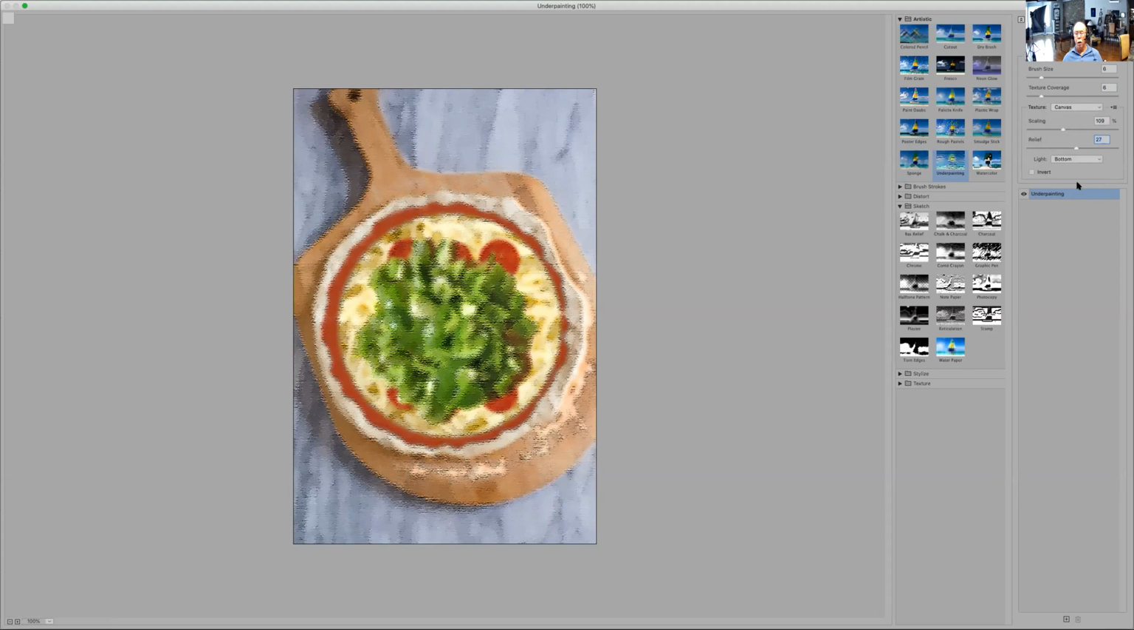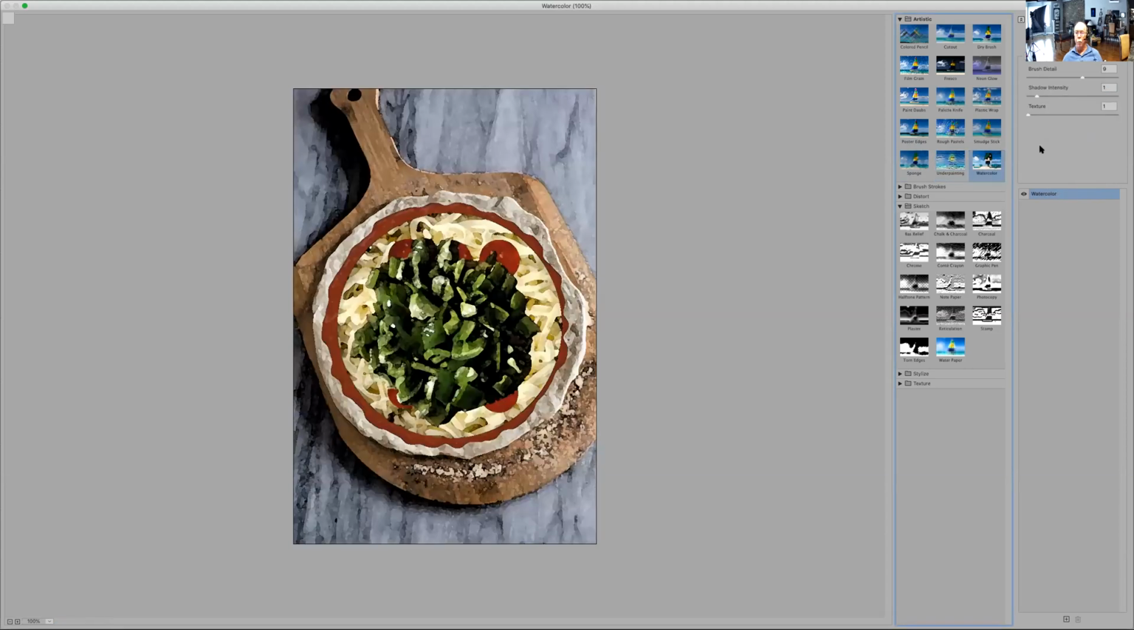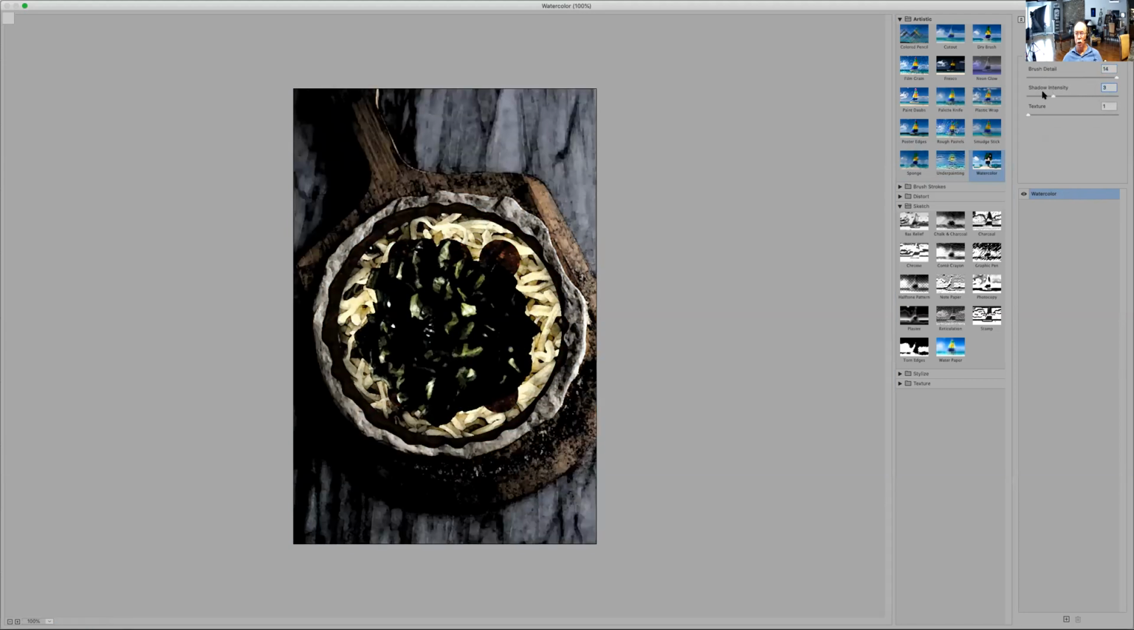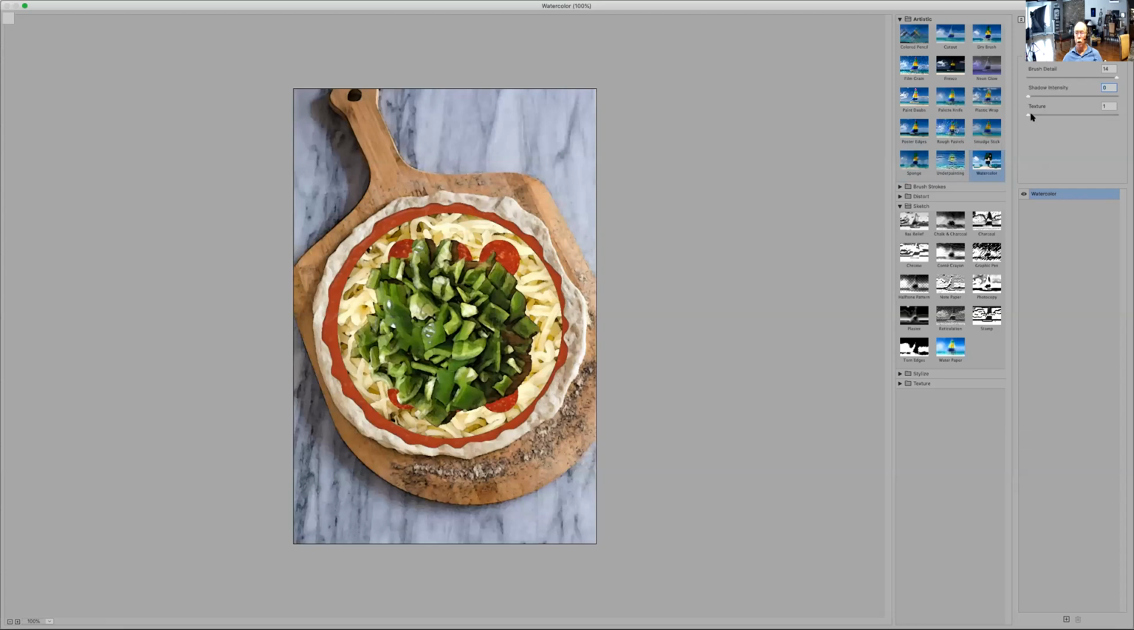From the bottom. So it can do all kinds of weird stuff. And then you go to watercolor. And then again, you check the brush detail for how much detail you want in your brush. Shadow intensity is ugly. I'm going to bring it way down. Texture on a scale of 1 to 3 you can play with.